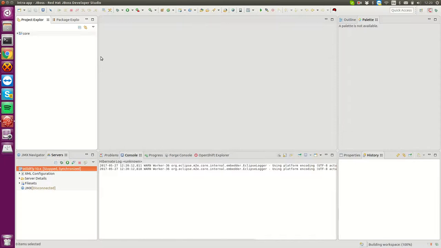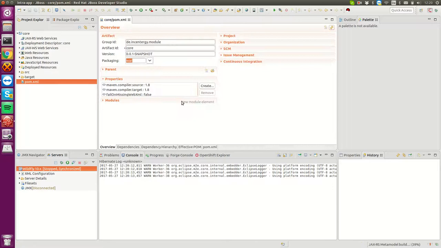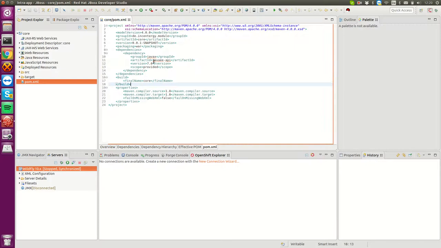So now the system will create our core package, and let's see if everything is here what we need. Let's go into pom.xml. We have the dependency to the full Java EE application, we have the final name core, we have the properties that we will use Java 8, and that it shouldn't fail on an empty web.xml. And this should already be ready to be deployed.